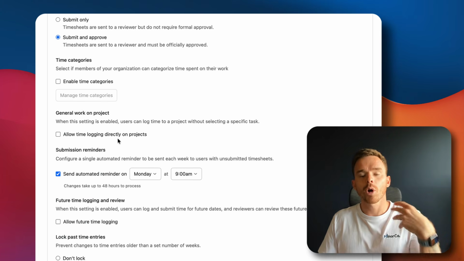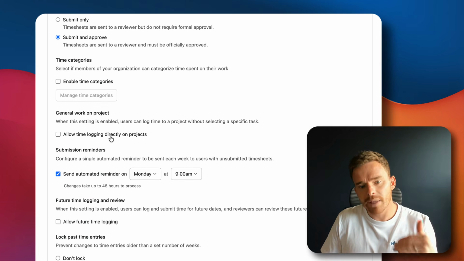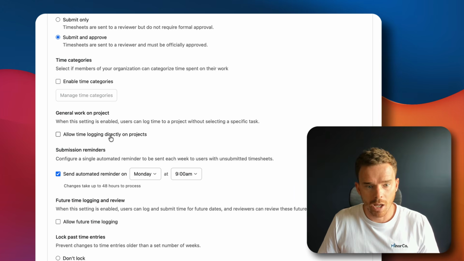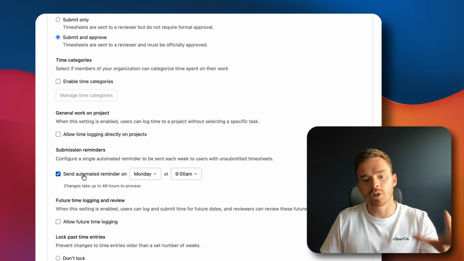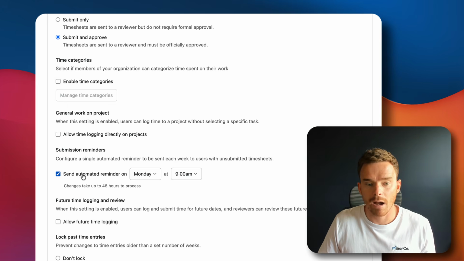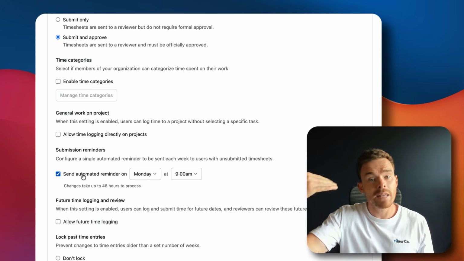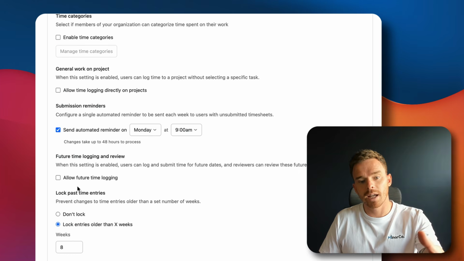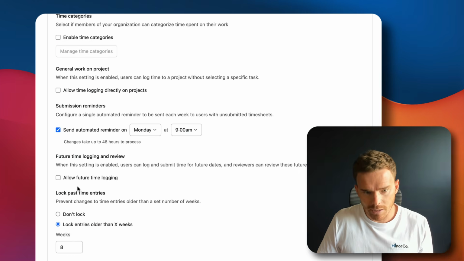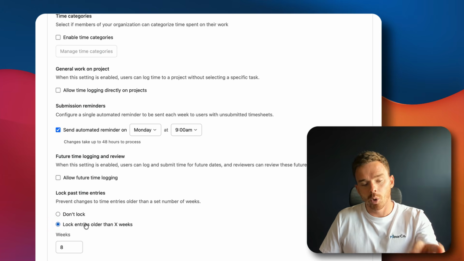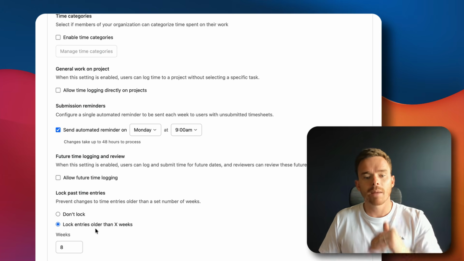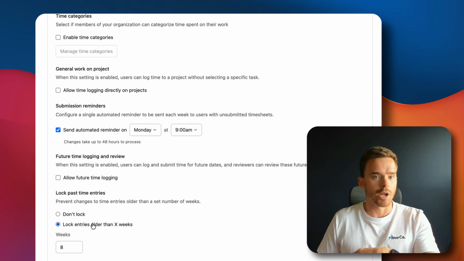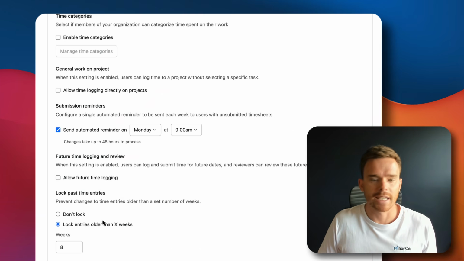You can choose to just log time on the project itself, but I've kept that turned off because I want my team to track time on specific tasks. I've also enabled the option to send automated reminders on a Monday at 9 a.m. so my team get reminded in their inbox to submit their timesheet. You can choose to enable future time logging, but I've kept that turned off. And finally, we've set down here that our timesheets get locked after 8 weeks. So after that period of time, nobody can go back and change timesheets later on.